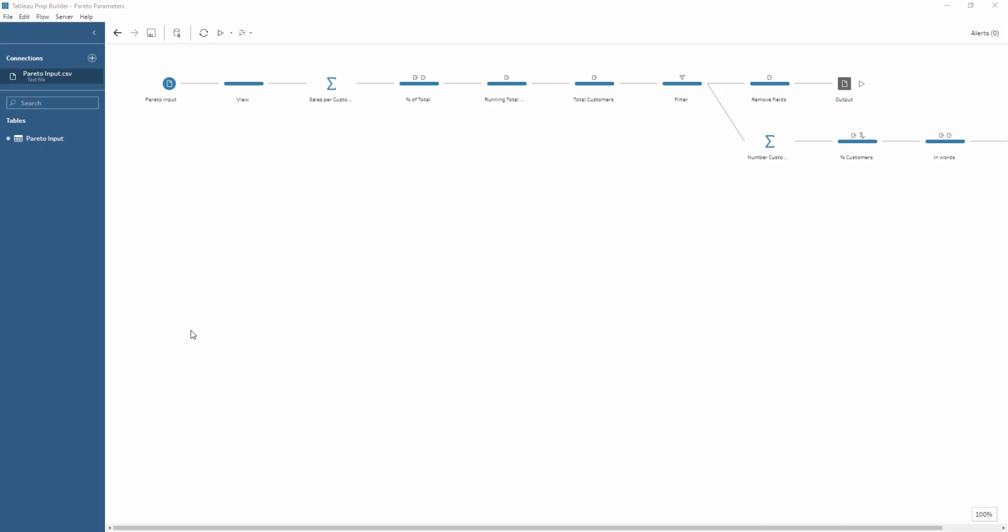For this challenge, we're going to be making use of the parameter feature that came into Prep in 2021.4. So we're going to be looking at building a Pareto chart, but without the chart. So how many customers make up 80% of our sales, for example, but the user can change what percentage of sales they want to see.